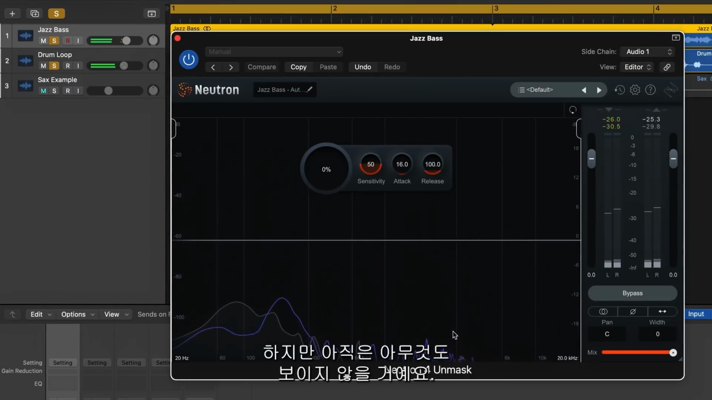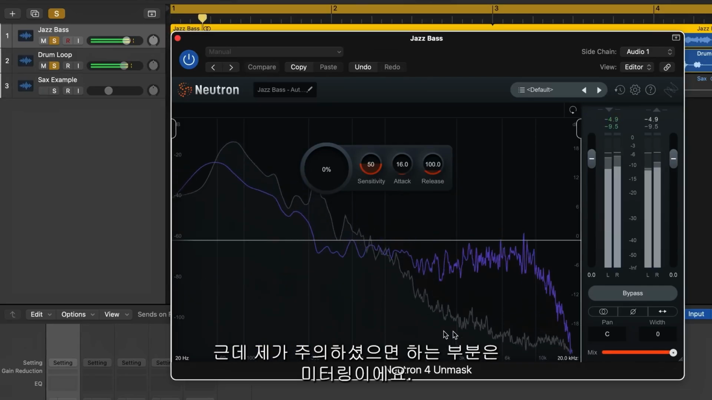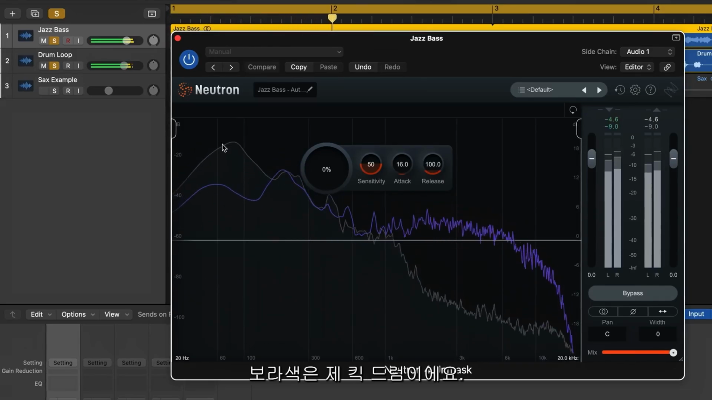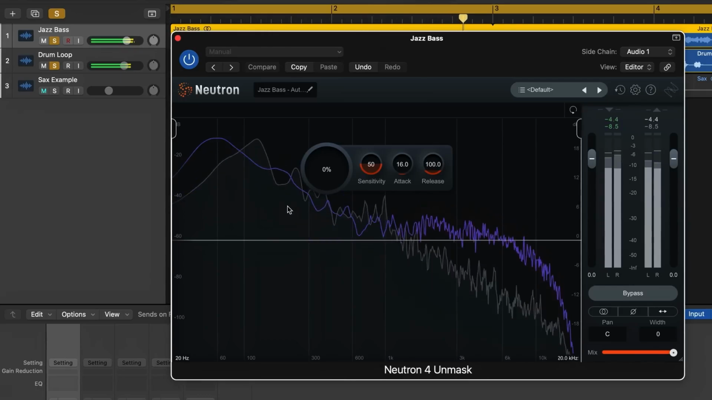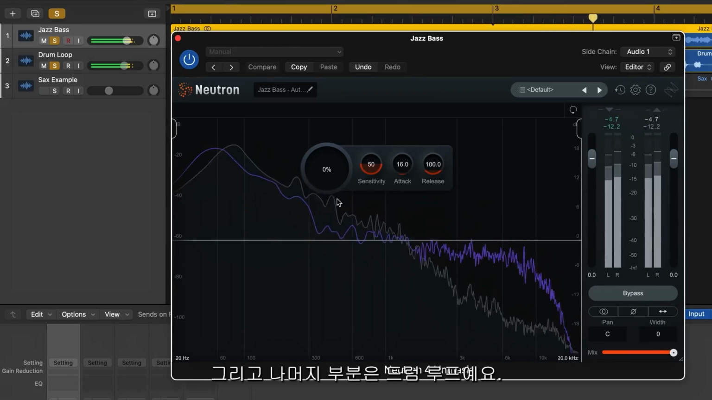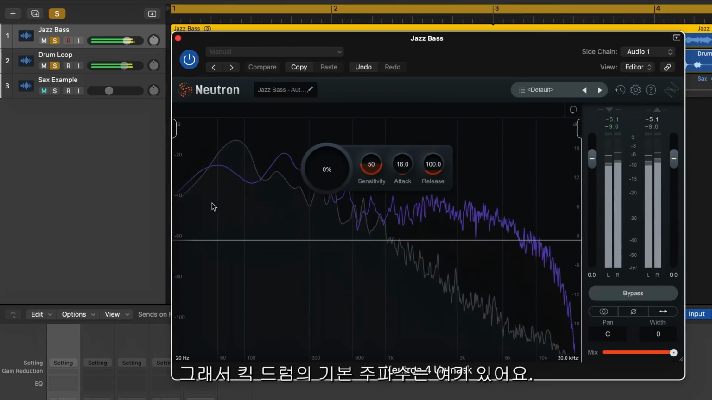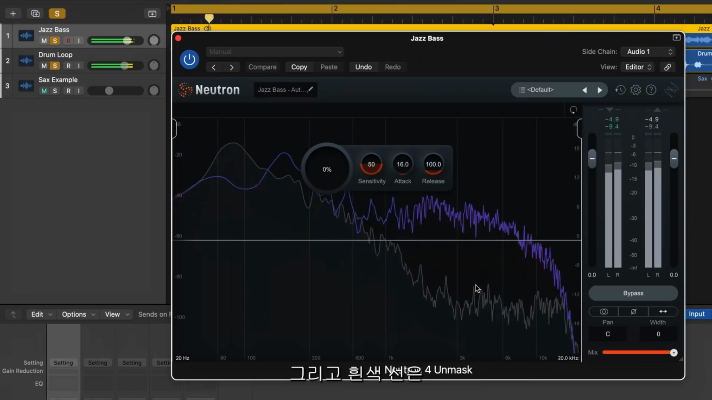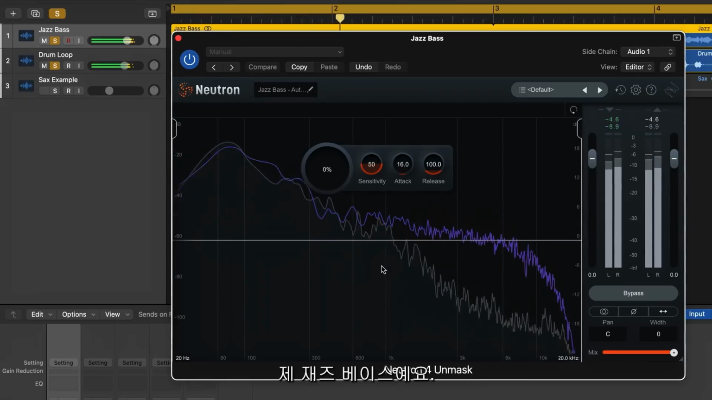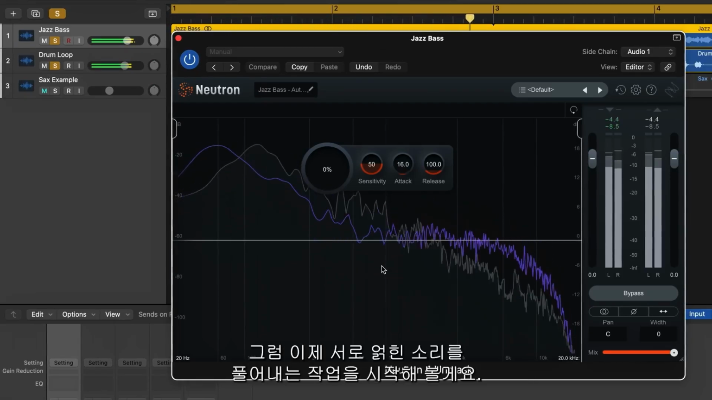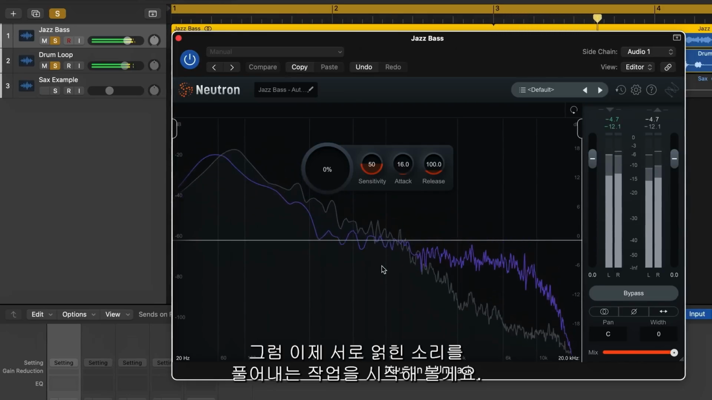Now we're not going to see anything yet, but I just want to call your attention to the metering. The purple is my kick. The rest over here is the drum loop. So the kick's fundamental is right here, and the white trace is my jazz bass. So let's get to work untangling one from the other.